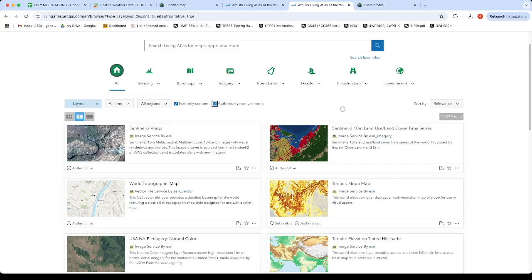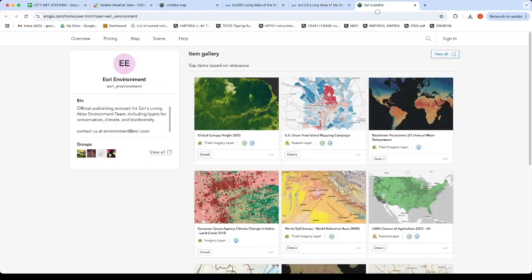And so I'm going to go now to ESRI's profile on ArcGIS Online. So if you search for ESRI environment in ArcGIS Online, it will take you to this profile. And you can look at the bio. This is the official publishing account for ESRI's Living Atlas environment team. And so this has some cool data sets that I'm going to show you for an example that kind of tie into our temperature related data that we've been working with throughout this tutorial.